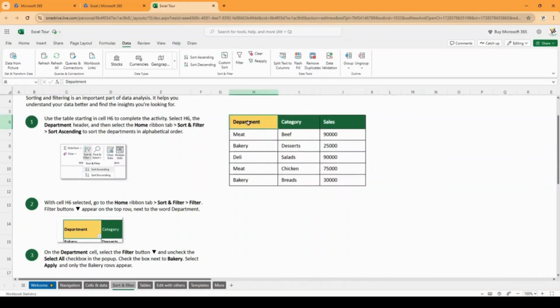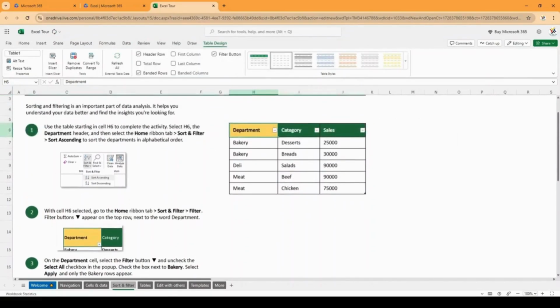Next up, using data that has already been populated into departments, category, and cells, we can sort them accordingly based on the cell that has been highlighted. We click on department and sort it so it's displayed from A to Z: bakery, deli, and meat. We can also add a filter on that particular row number 6 so that we can filter the department, the category, and the sales.